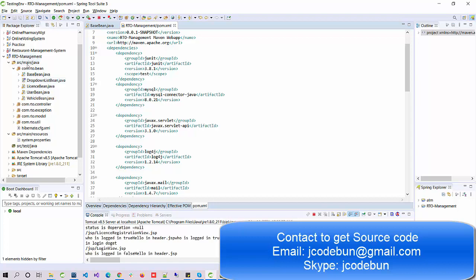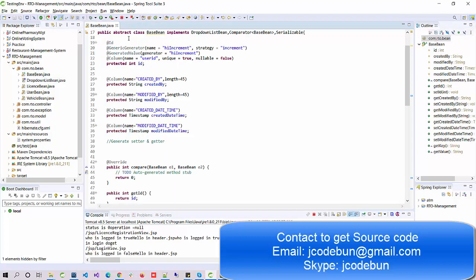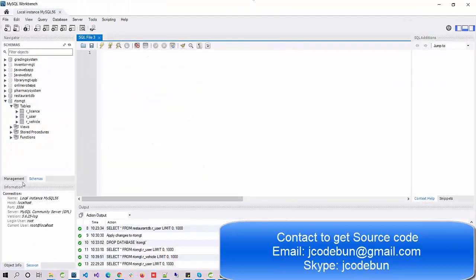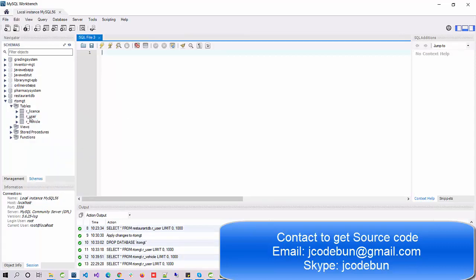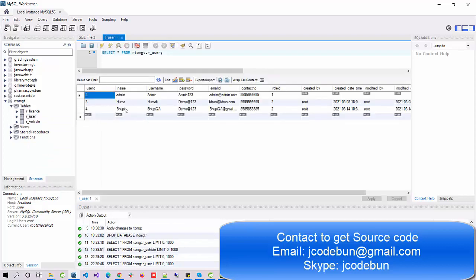So let's run the project and see how the things are working over there. We are using Eclipse IDE, currently it's using STS, but we can run the same project over the Eclipse as well. To manage the backend, it's using MySQL. So MySQL database, I'm using MySQL Workbench as the IDE. Here we have a database RTO management, and in this we have three tables. Let's view the user table data.